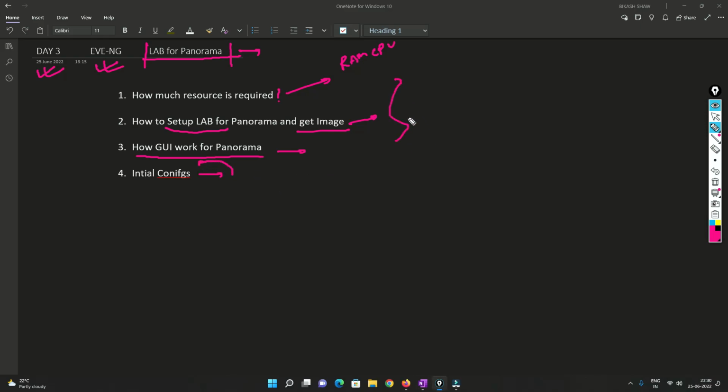This is very important, guys, for setting up the lab for Panorama. If you are going to any company, you will be getting Panorama, so I highly recommend you build a lab for Panorama.